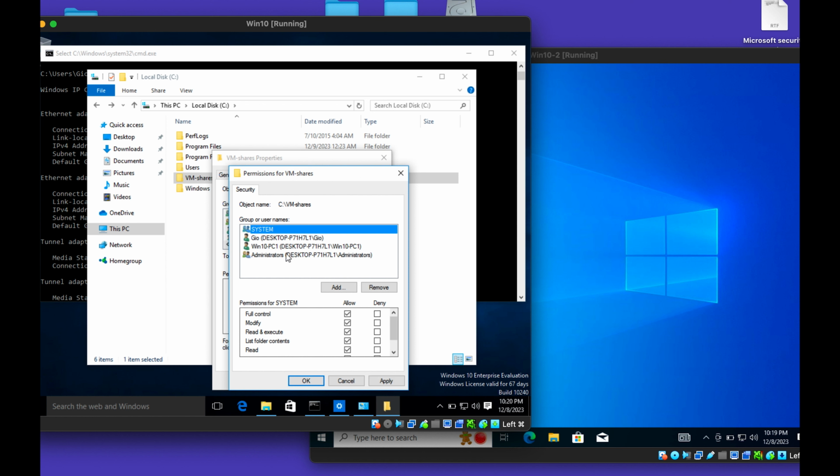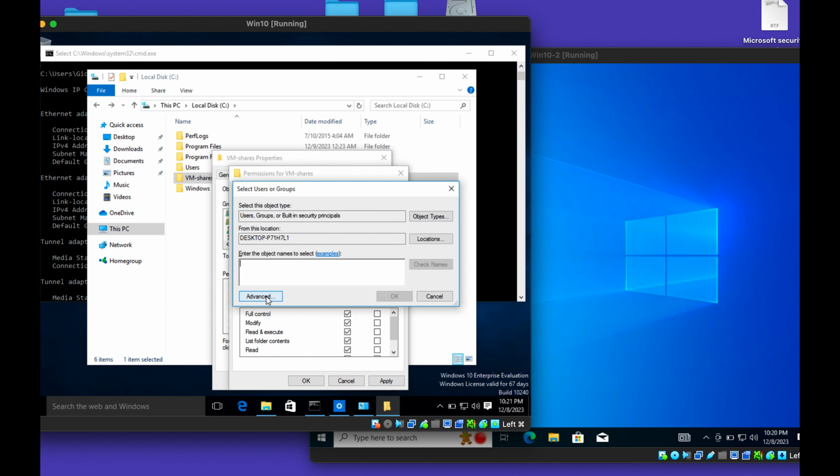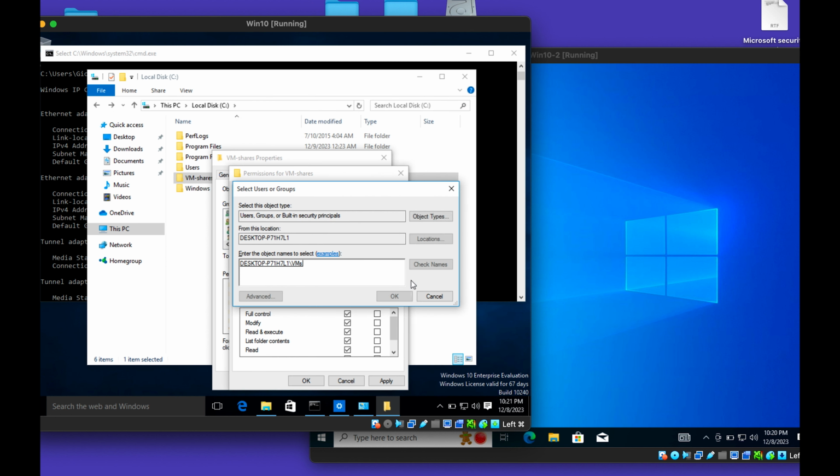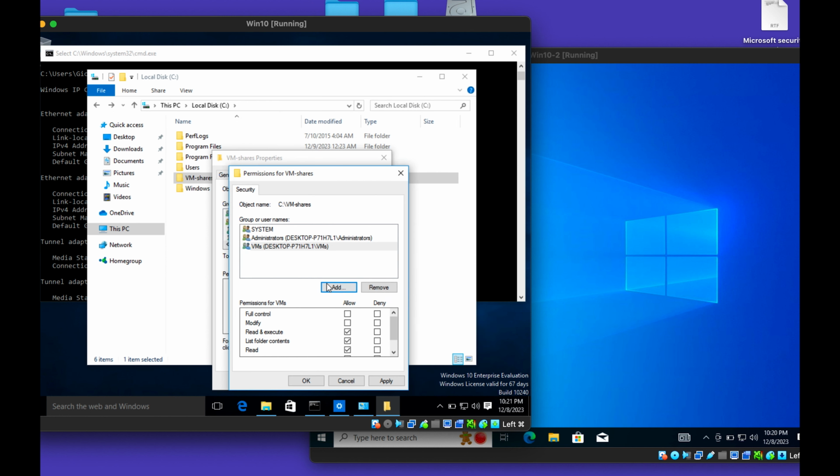System is just for the Windows. We should be able to take this off. Geo can take this. So now we only have admin and system. So now we're gonna add our virtual machines. So find now virtual machines. Perfect. And we can give this full access. Perfect. And okay.